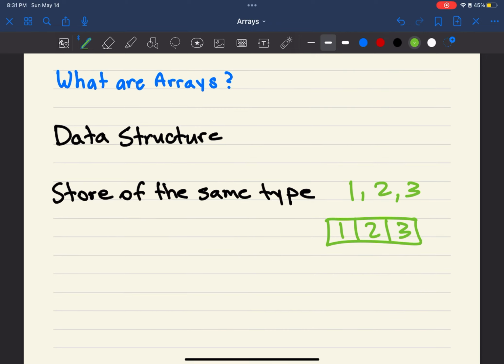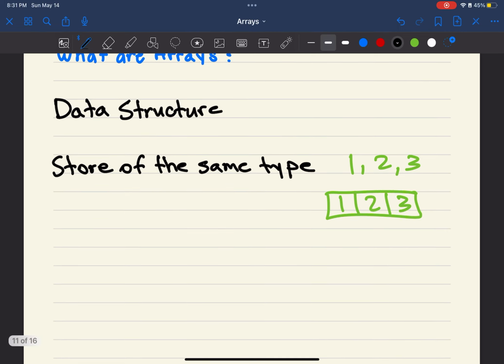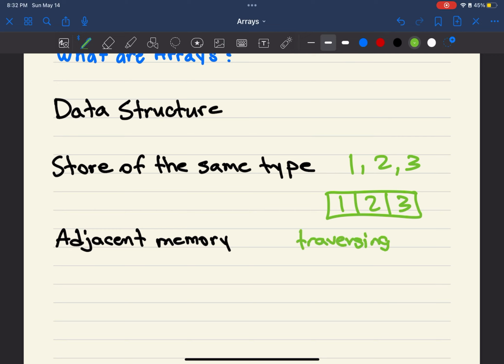If we had a collection of strings, then we can use a string array instead to store these elements together. And the way that they are stored is that they have adjacent memory location. What this means is that the elements are stored one after the other in memory, and this is helpful for traversing through them, as well as indexing and getting an element at a certain index.